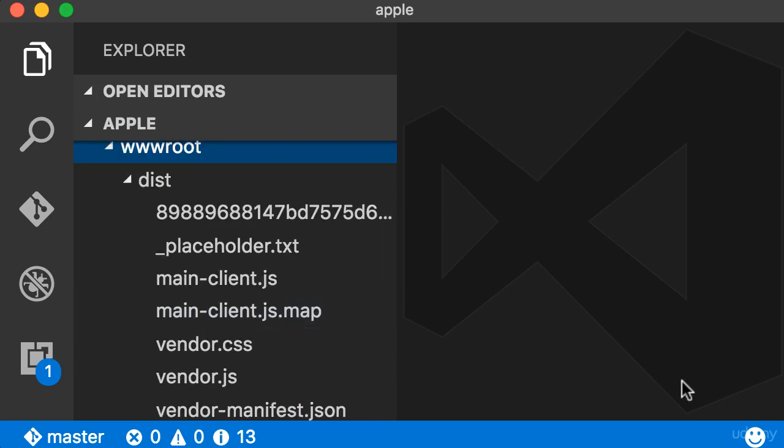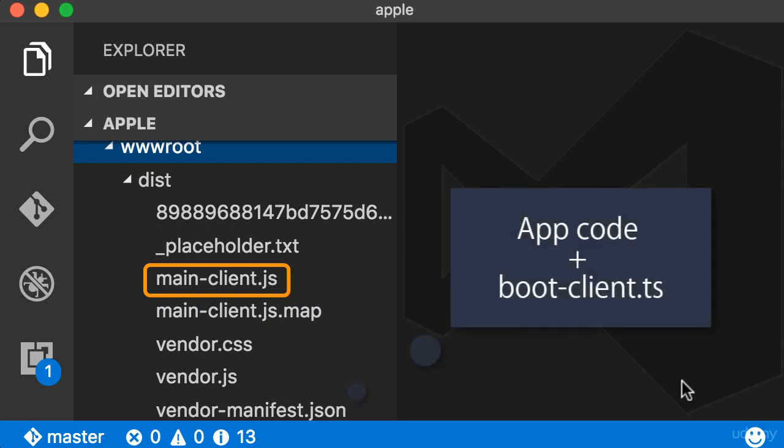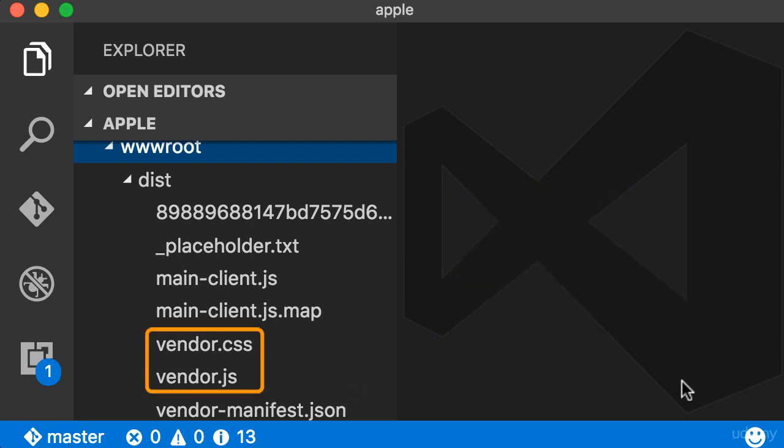Now we have a similar dist folder under root. And once again, here we have 2 JavaScript files. One is main-client, which is the compilation of our Angular app, and boot-client to bootstrap the application in the browser, just like the Angular apps you have built so far. We also have vendor.css and vendor.js, which is the compilation of all the style sheet and JavaScript code for our third-party libraries. Now we should not touch this dist folder. This is just the result of compilation.